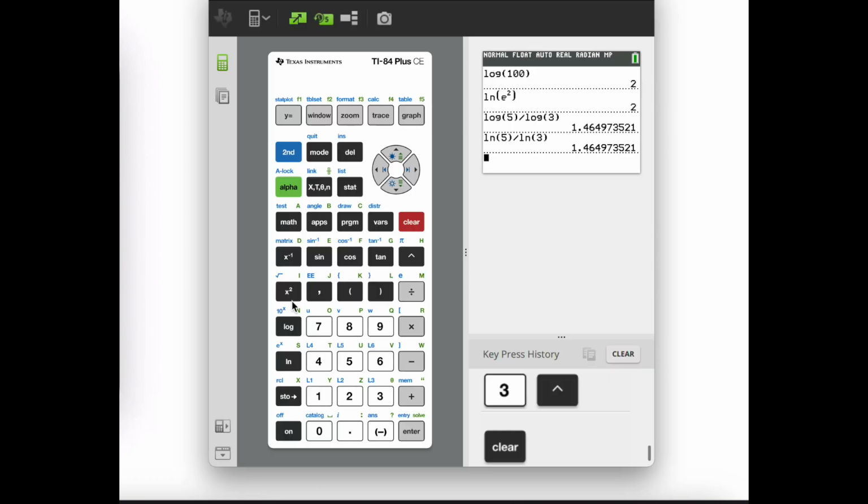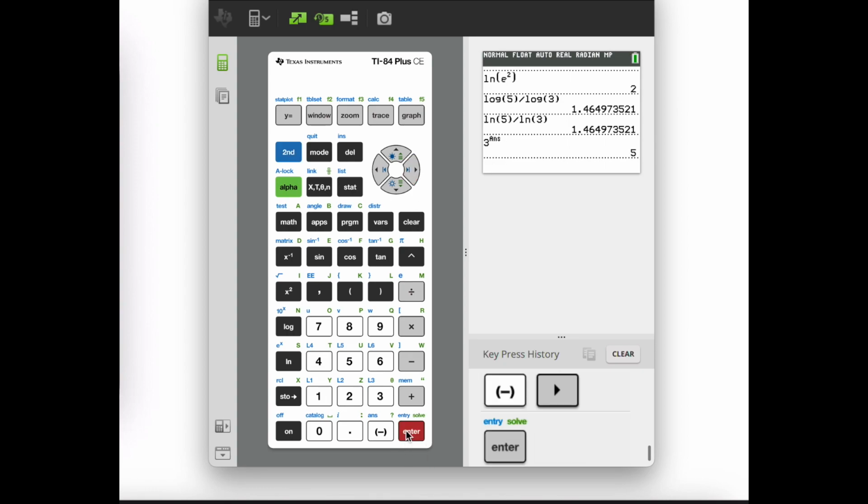So let's do that. Here we have 3. We're going to raise that to this power, 1.465. So we'll say raise it to the second answer so that we can get all of those decimals, and then we'll see that the output is actually 5. So 3 raised to that power is 5.